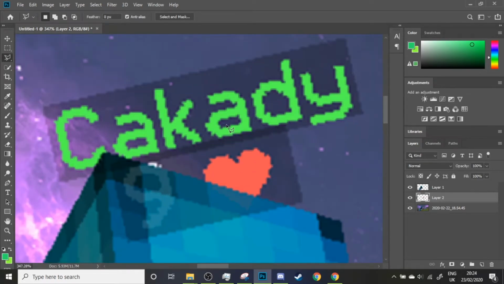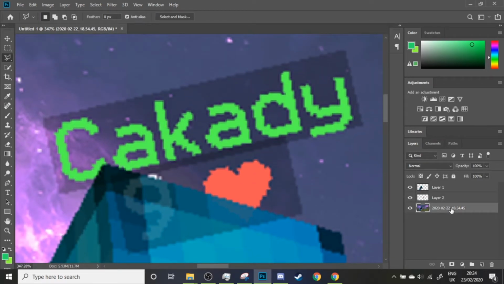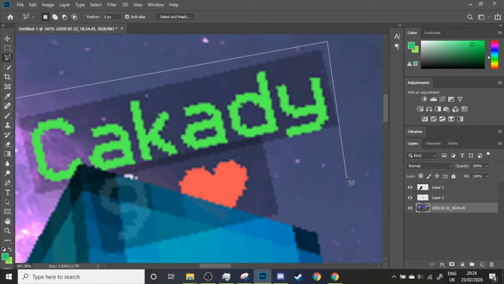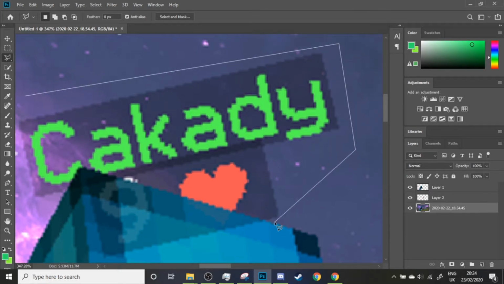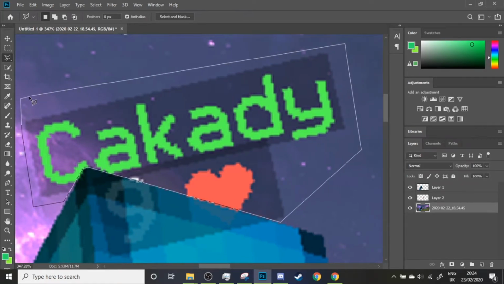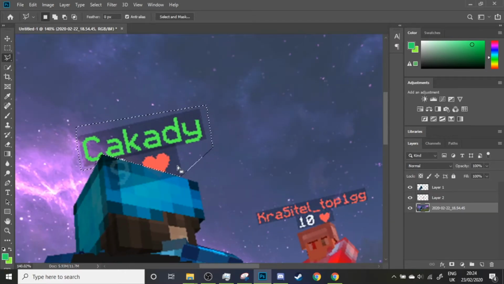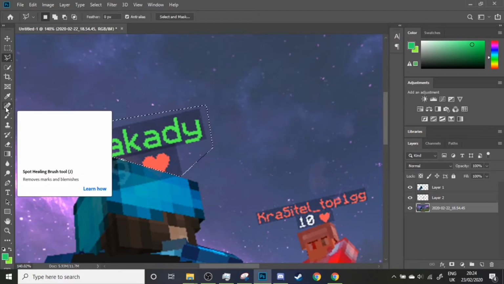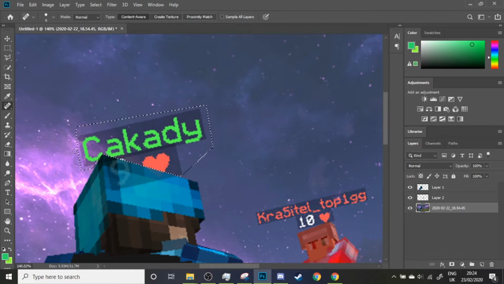Well, that's easy. All you have to do is just click on your background layer, crop around the, oh no, I made a mistake. Crop around the outside. And there we go. And once you've got that selected, you want to click on your spot healing tool and then just erase it.